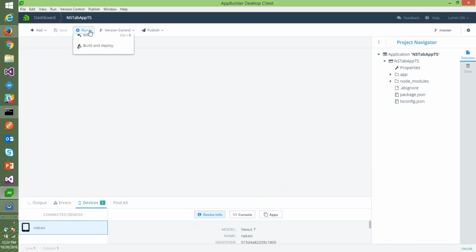And notice here I have a run menu item on the top. It says build and deploy. Build means it's going to just build the package, but build and deploy means, hey, I have figured out that you have a device connected to your laptop, so I can deploy it directly onto that. So do you want me to do that? So that's what it is. So I will say build and deploy.